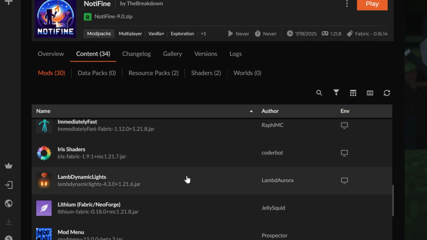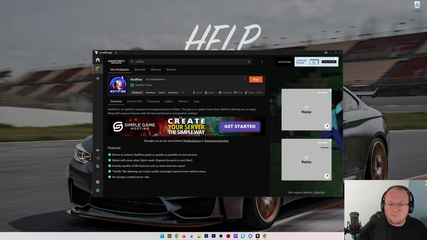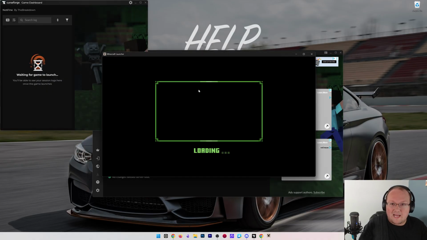Again, a performance-based mod. So they're adding in a bunch more mods into these types of mod packs, including ours, NotiFine. You can find NotiFine on CurseForge and on Modrinth. We're going to be using this for this video. It is not uncommon for FPS to quadruple when you use a mod pack like NotiFine.